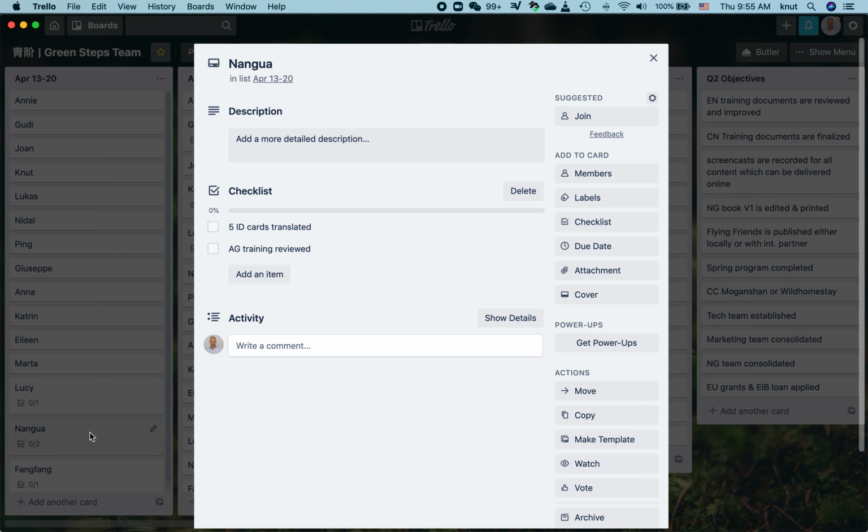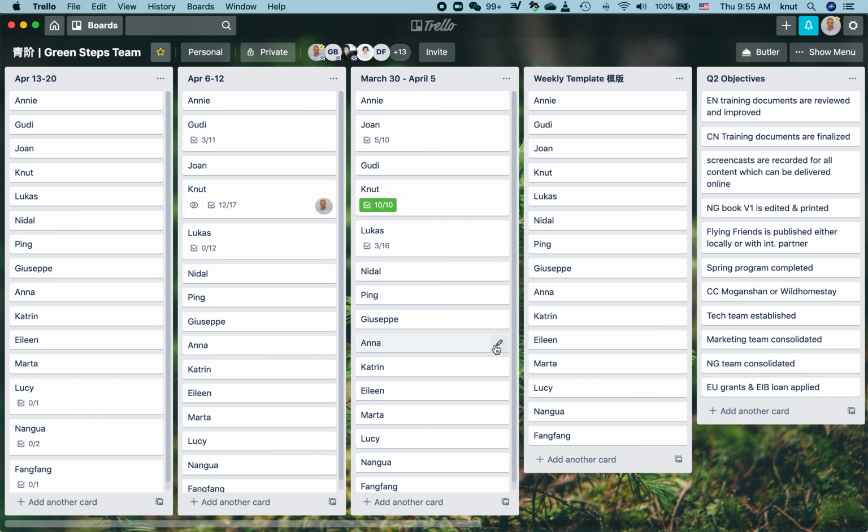All right. So I hope that it is clear for you all how to work with Trello in a more efficient way.